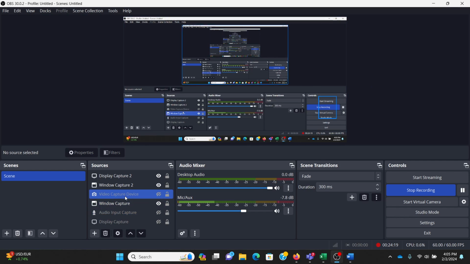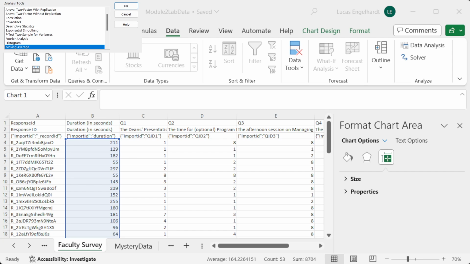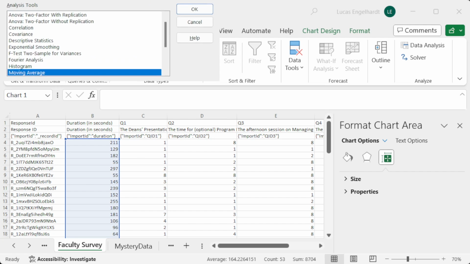Let me adjust this. Okay. So you're not having to look at the entire thing again. All right. So I'll show you what data analysis looks like. And we'll zoom in a little bit on it.